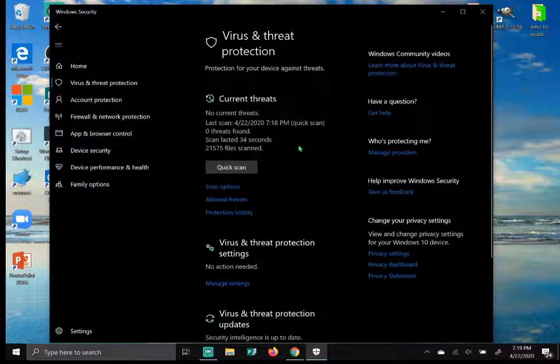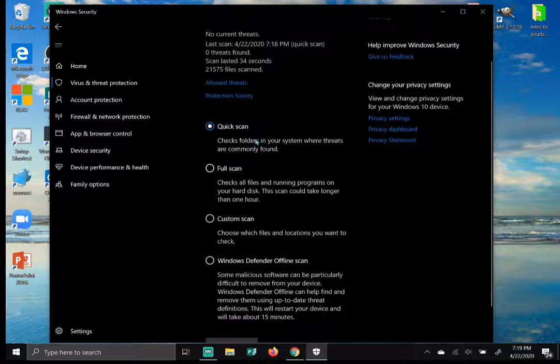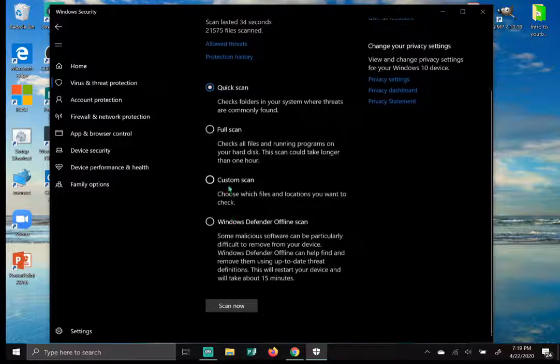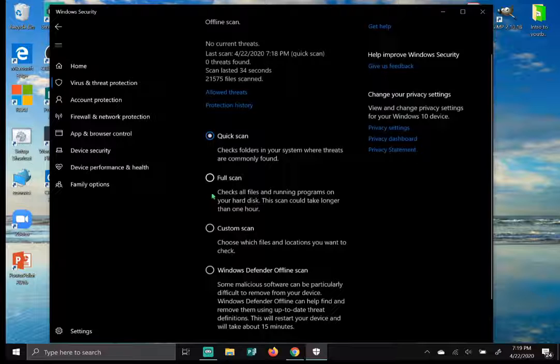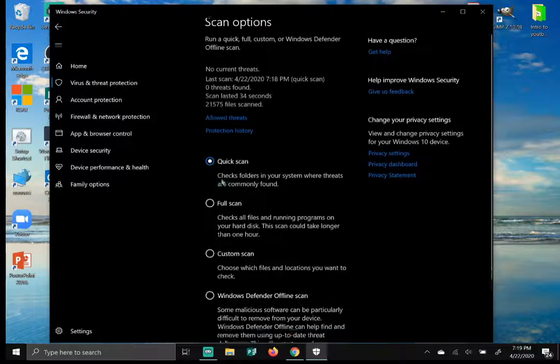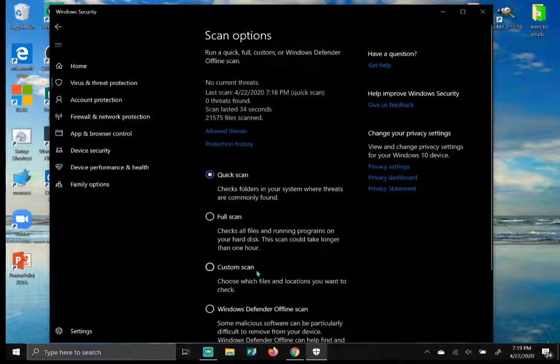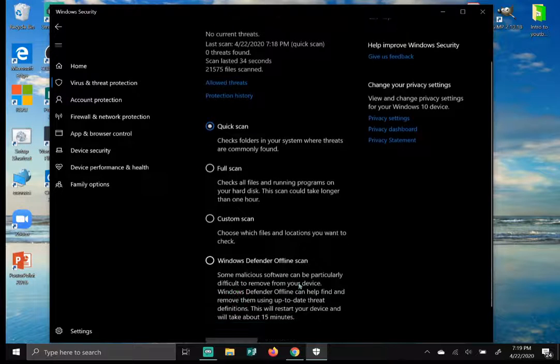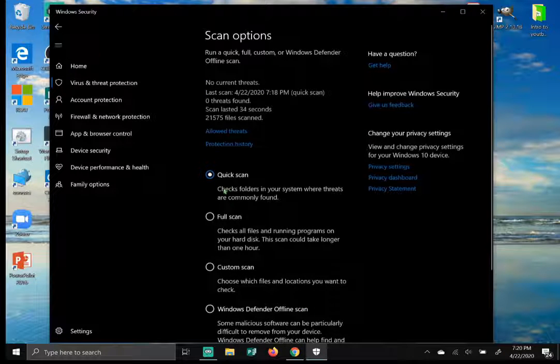But if you click on Scan Options, you have choices to do a quick scan, a full scan, which is basically everything and anything on your computer. You can also do a custom scan, where you can pinpoint where you want the scan to take place and what files you want to be scanned. So yeah, those are your scan options. You can also do a Windows Defender offline scan if you wanted to. Once you do that, we'll just go back here, click the back arrow.